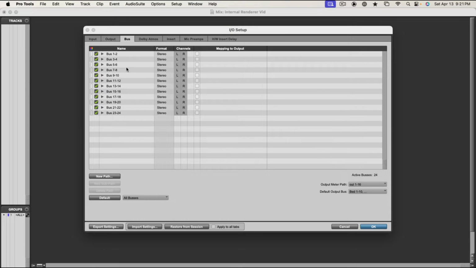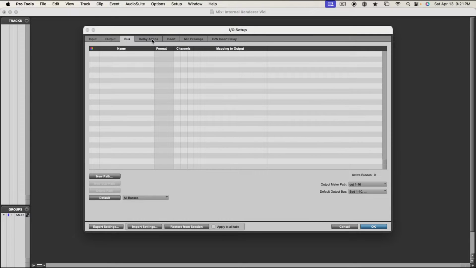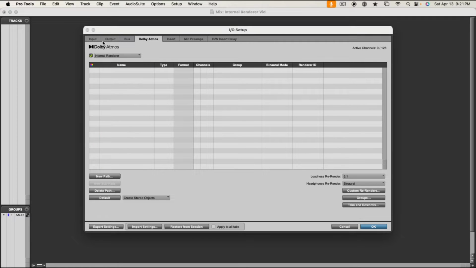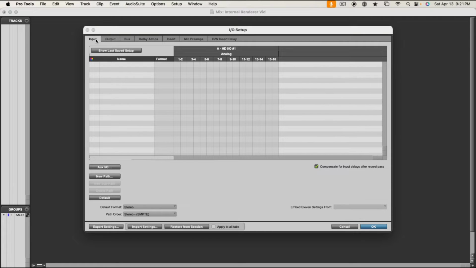Bus, I'm going to select all my buses, delete those, and I'm going to go to the Dolby Atmos renderer, and I am going to turn it on to Dolby internal render. So turn Dolby Atmos on here and set it to internal render, and I'm going to delete all of these. I have found that it's best to go back to the left on the tabs here and select your inputs and just default, make some inputs in case you need to record something.